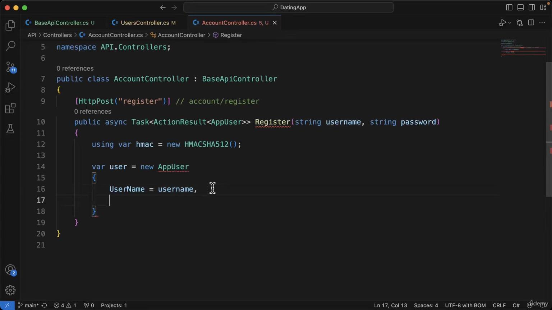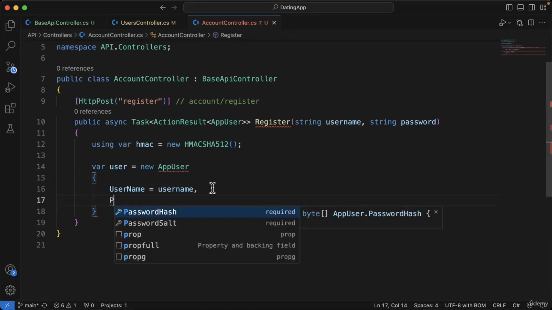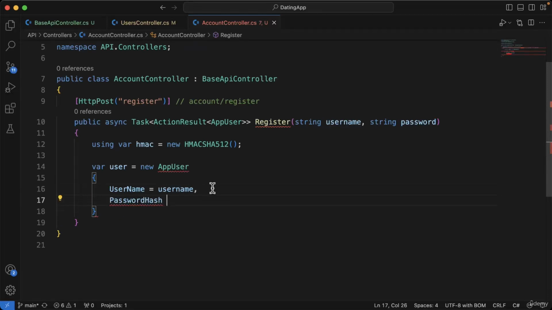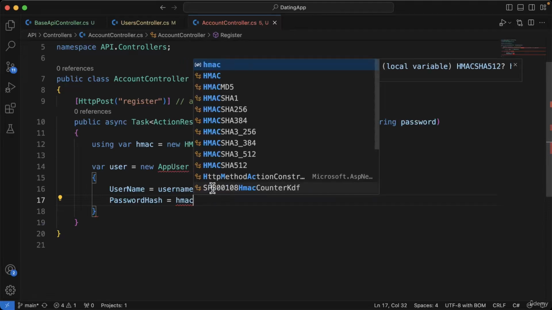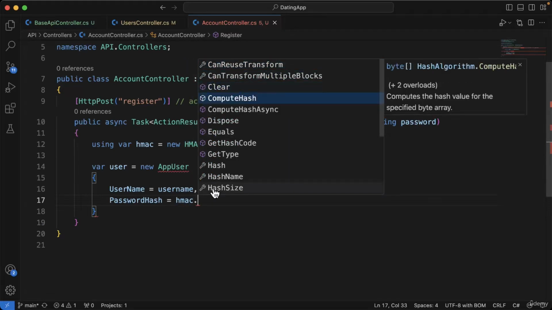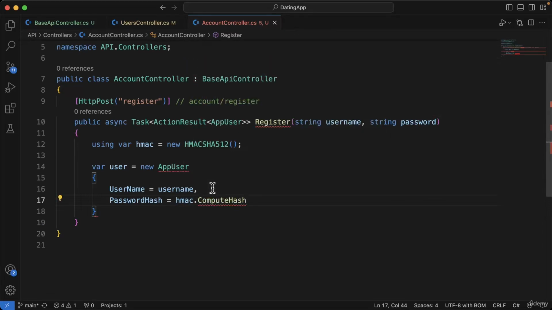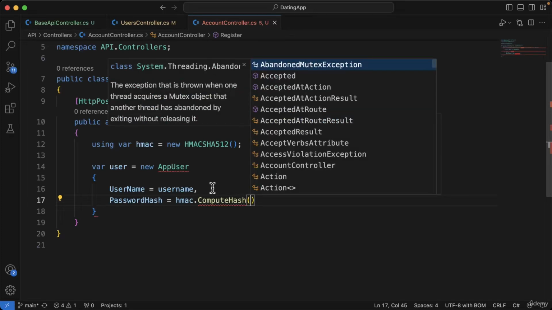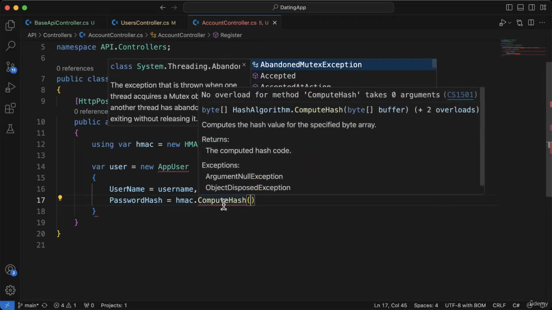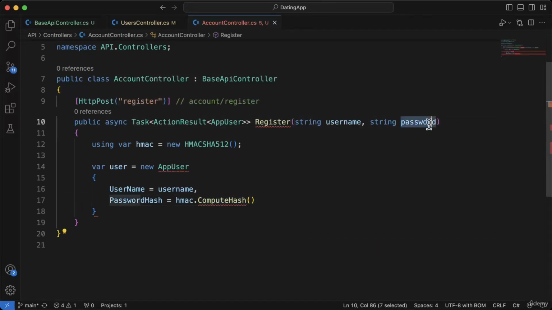And then we need to deal with the password hash and the password salt. So we'll say password hash equals, and then we'll use hmac, and this has a method inside it called compute hash. So we'll utilize this. And then this compute hash method takes a byte array.